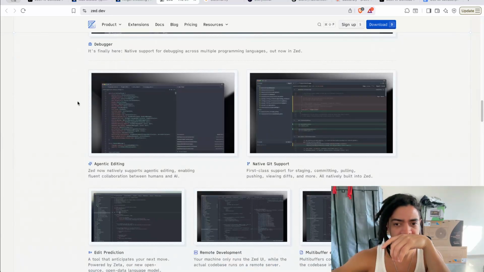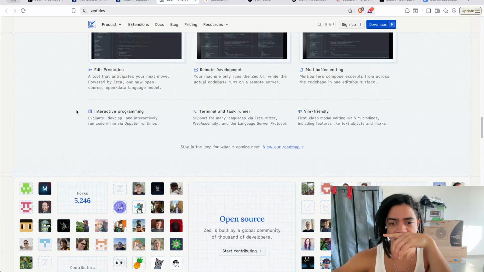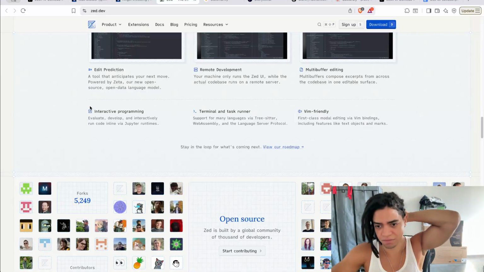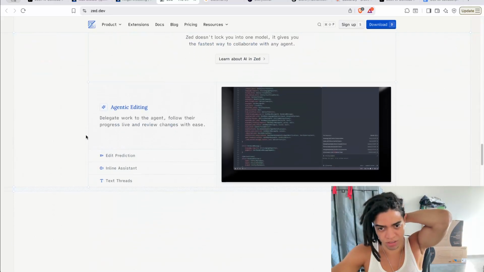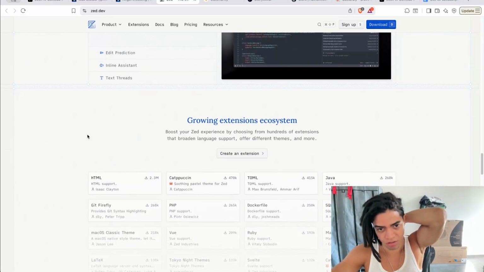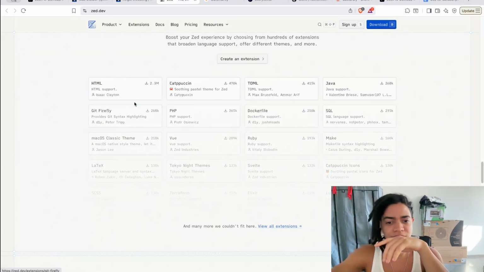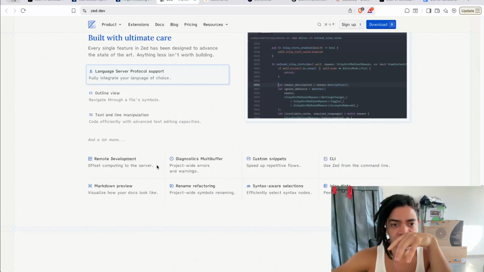So debugger, agentic editing, edit prediction, remote developer, multi-buffer editing, interactive programming, terminal and test runner, Beam friendly. AI that works the way your code, agentic editing, growing extension and ecosystem. Build with ultimate care. Language server protocol, outline, text manipulation, remote development.